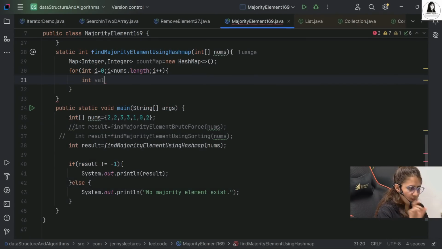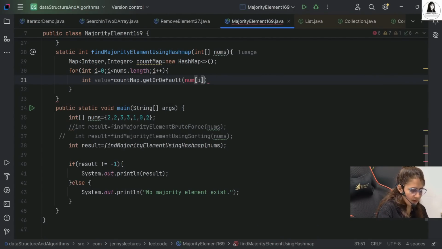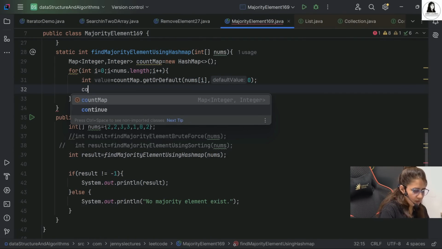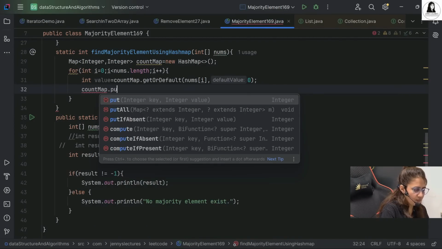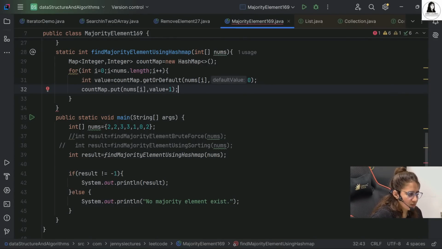What is the value? The value is the frequency. We have here countMap dot getOrDefault, so it would be nums of i, or 0. And then we call countMap dot put, and here we put nums of i, and then whatever the value is in that, plus 1, something like this. Don't worry if you're not getting this, we will see HashMap later.